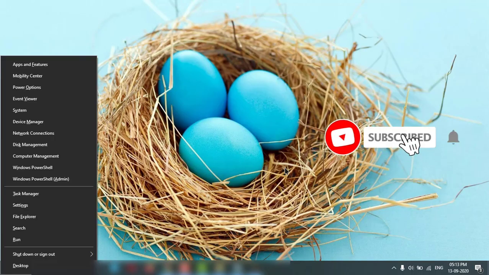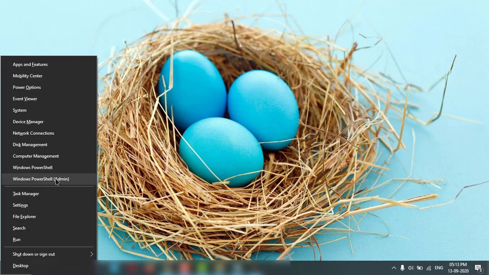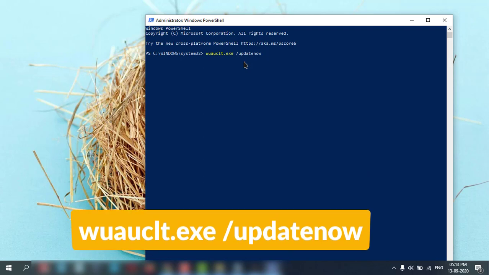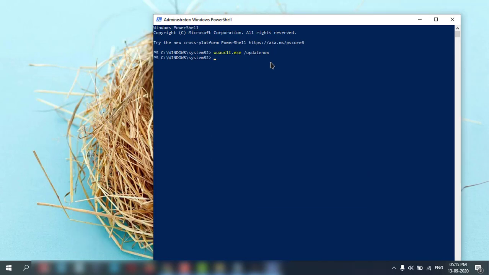Press Windows X, then run the Windows shell with admin rights. You need to use one command, this one, which is also in my description box. You can check, hit enter, and then restart your PC and check; your problem will be resolved.